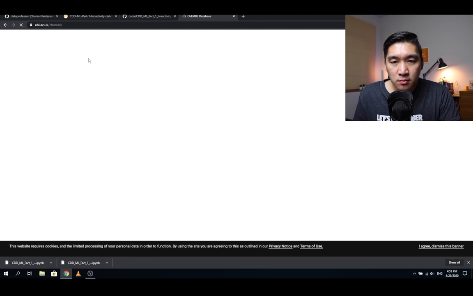All right, and so finally, we're going to write out the data frame into a CSV file, and we're going to call it bioactivitydata.csv, and we're going to have the index number to be false because we don't want the index number to be in the resulting CSV file.